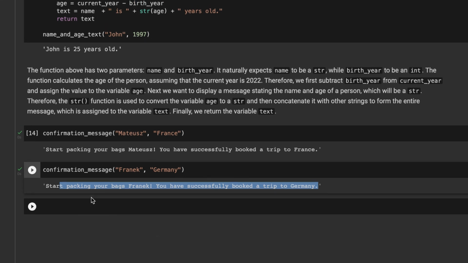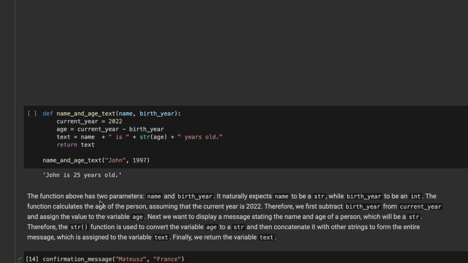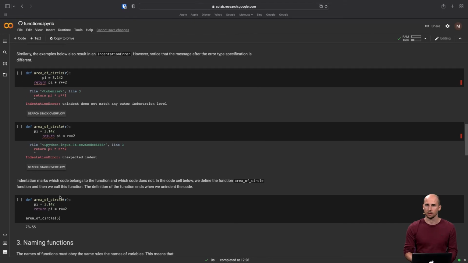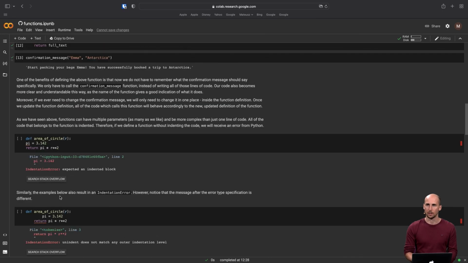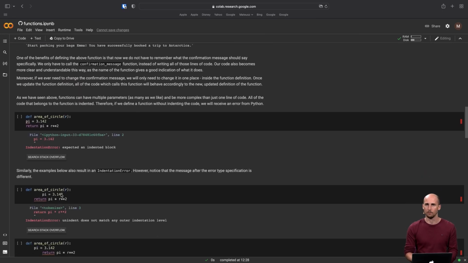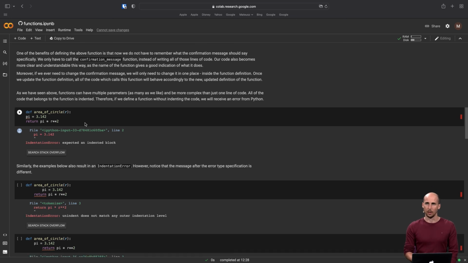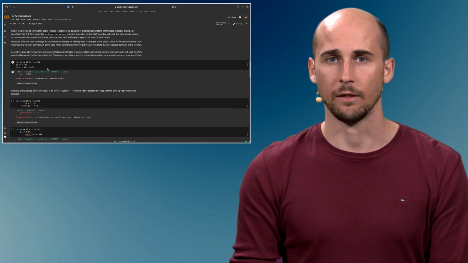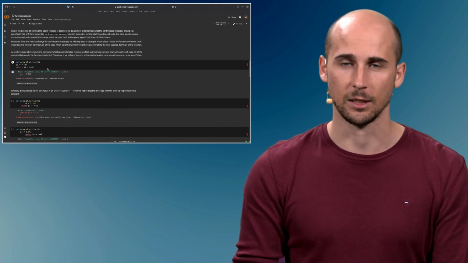So this was a more complicated example of a function, and you already know how to create more complicated functions. In the next video, we will have a look at problems you might encounter when defining functions. We will go back to the part of the notebook where we left off, and talk about different problems, not all of them, but different problems you can have when defining functions. So thank you for your attention, and see you in the next videos.